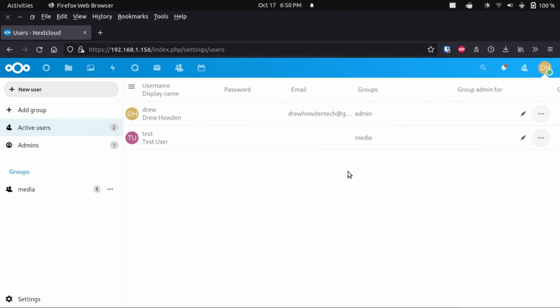By the way, if you wanted to make other users admins for your server, you just come to your users and add them to the admin group. And in our case, that would give them permissions to write to our media group folder.